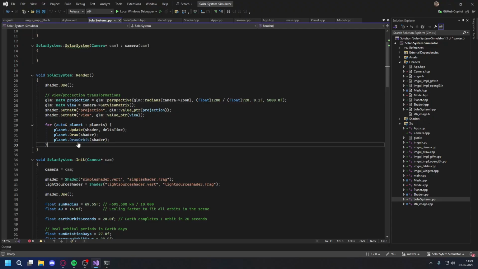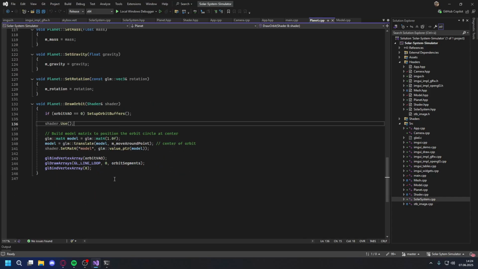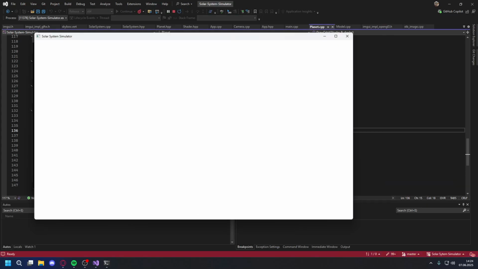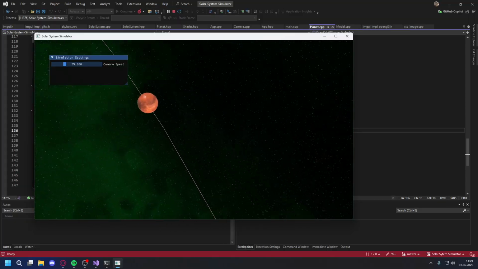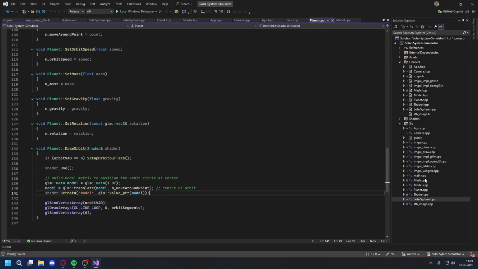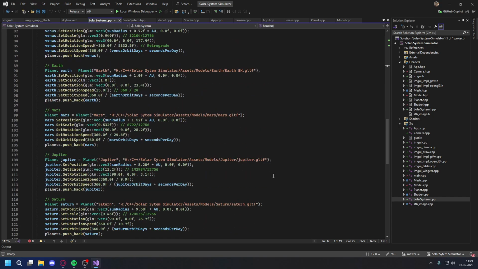And then we draw the orbit. This is just the line, so you can see where it's moving, the circle of the planet. So like this line here. And yeah, so we draw all of this. And this is mostly it.